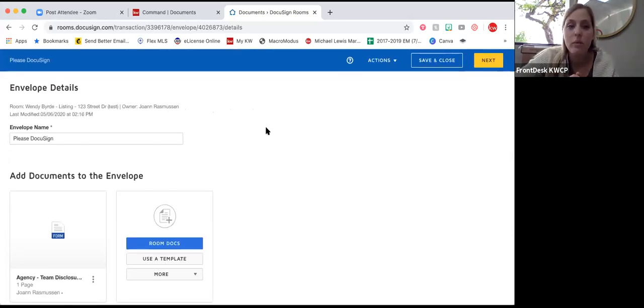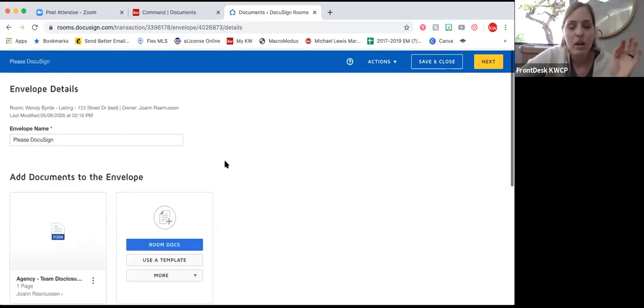So an envelope is like the next vocabulary word that you would have to learn with Docusign. You can think of it as an actual physical envelope. So I took my team disclosure, I wrote on it, right? And now in order to send it to my clients, I have to stuff it in an envelope and then send that envelope to them, right? Just like physical mail.